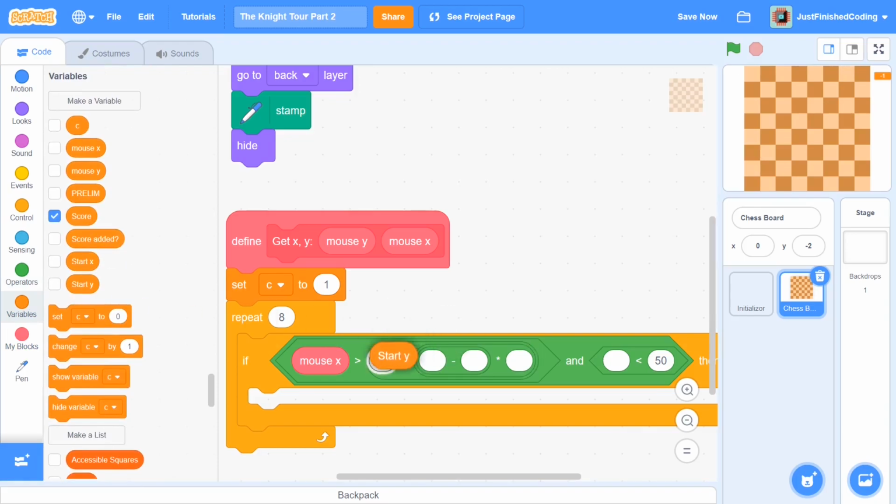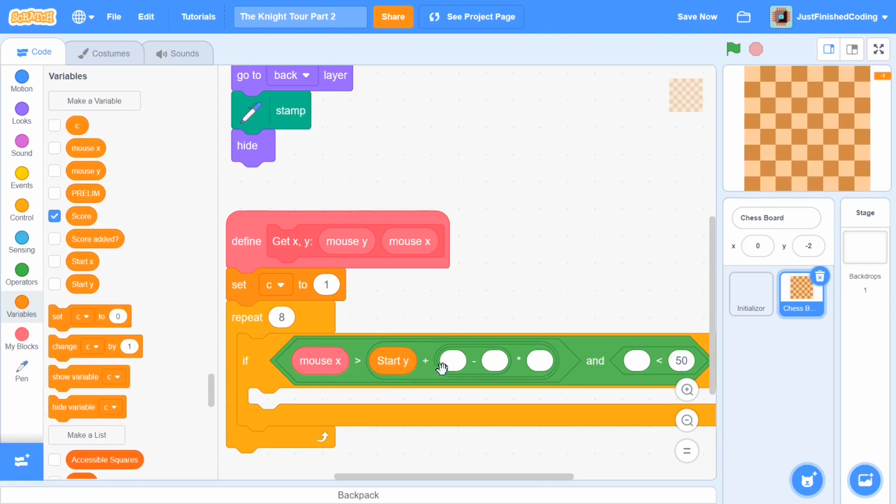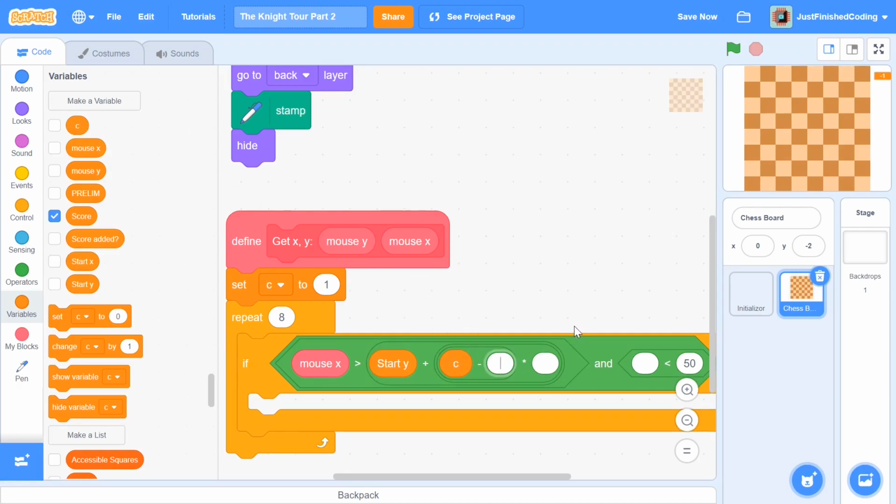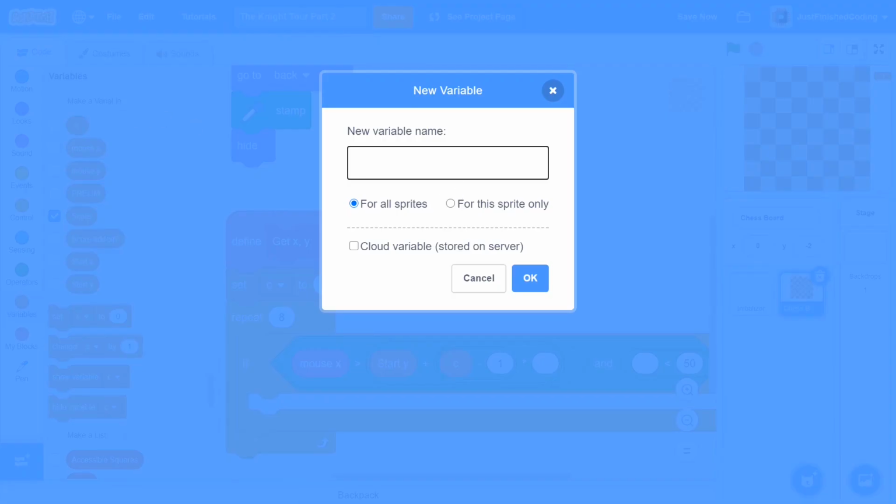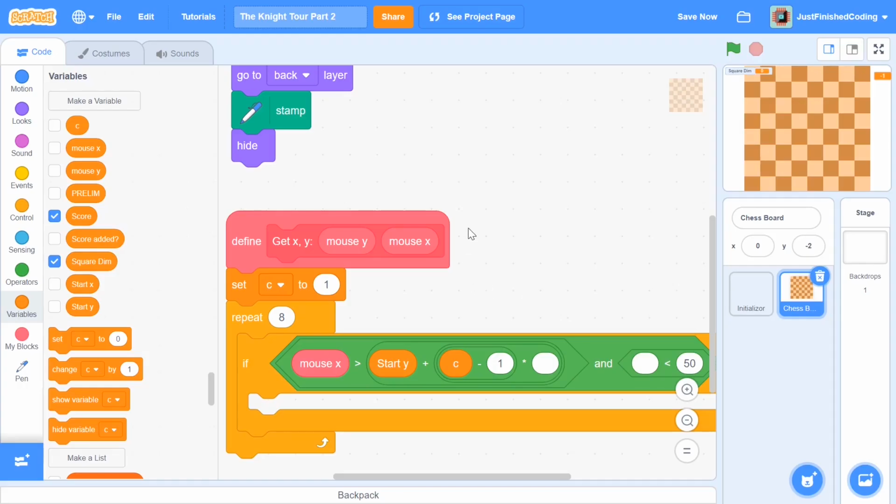So grab a start y right there, and after that you're going to have the value of c minus 1, and this whole thing is going to be times a value which is going to be called square dim, and this is going to hold how big our particular square is inside our chessboard. Now we'll be fixing that value a little bit later on, I think, in our night sprite, so don't worry too much about that, but just make sure you know what it does. Okay, so put in square dim right there.